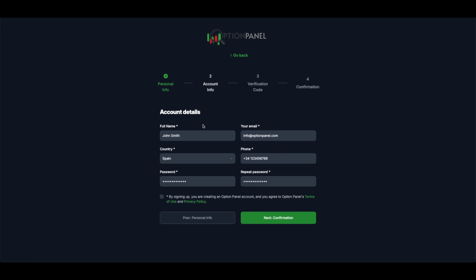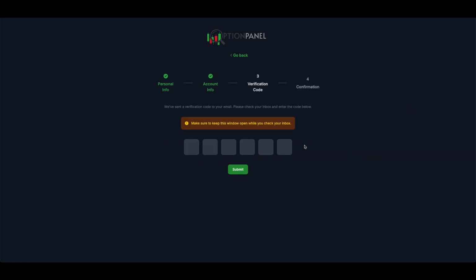Next, you'll fill in your account details, your full name, email address, country, and phone number. Then, create a secure password and enter it twice to confirm. Review the terms of use and the optional product updates preference, and if you agree, check the corresponding boxes. When all fields are complete, click Next. Confirmation.